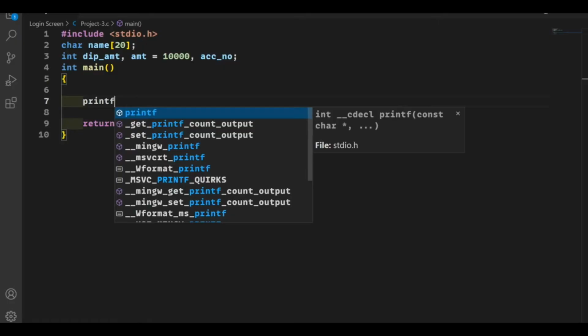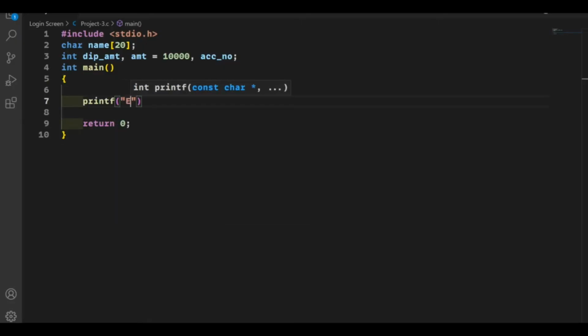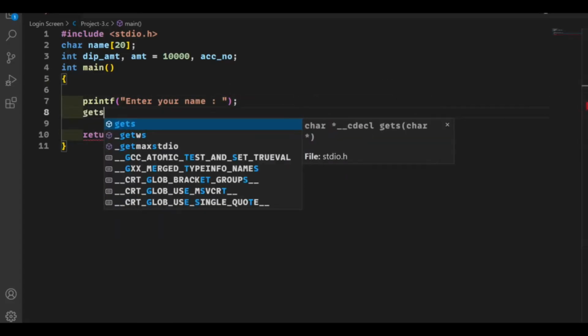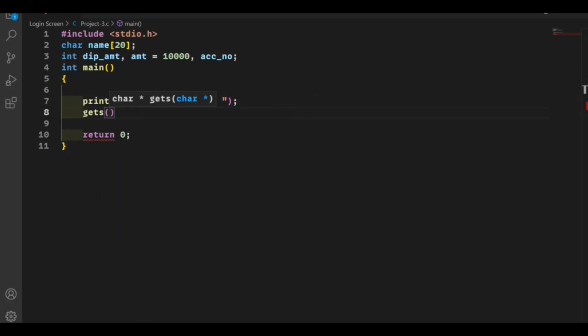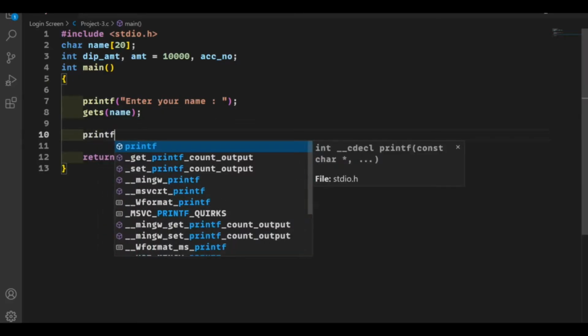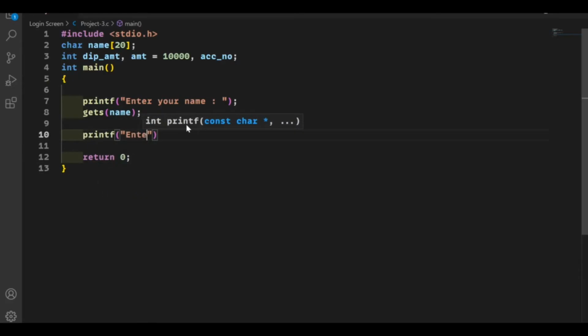So let's ask the user to enter his name, and we're going to use the gets function because the name will be multi-word. And now we're going to ask the user to enter his account number.